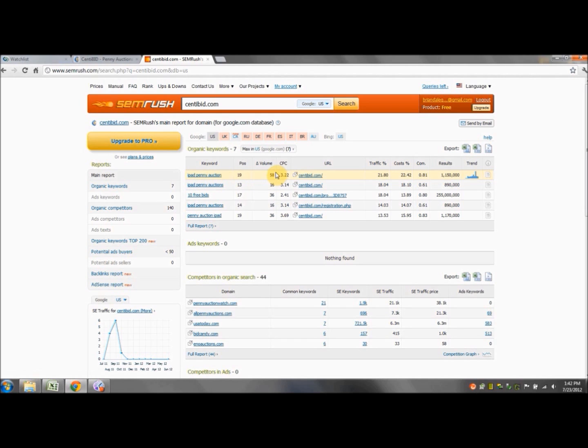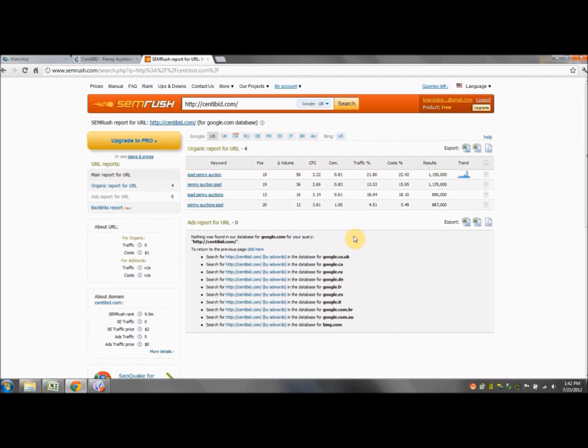What we see here is that the volume here is 58 and 1616, and so on. But the verifying URL is here, and we'll go ahead and click on that. What you will notice with this is you can get a great idea of the position that the website currently sits in for the keywords that are here.